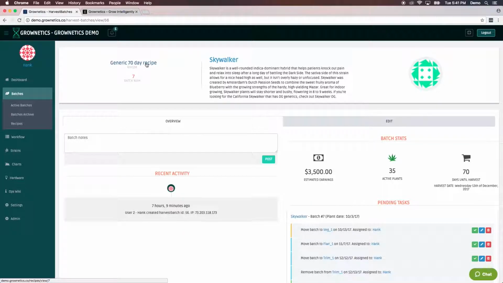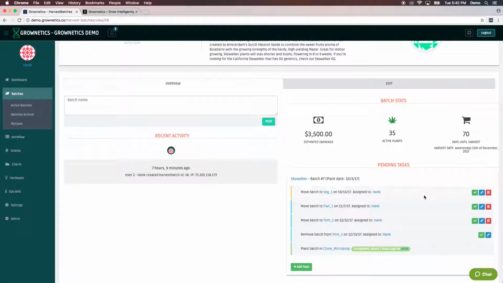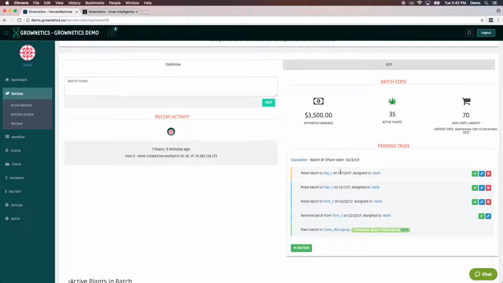The most basic Grownetics recipe is what environmental climates, what zones you're going to move a particular variety through during its life cycle. And then once you add automation to that, as well as batch management and batch tracking, then we start to see, okay, what kind of tasks do you want to have done at each of those stages in the grow cycle. And you can see here, based on a basic generic 70-day recipe, we have the pending tasks here which show the move dates based on these recipes. Again, streamlining those SOPs so that you don't have to create these every single time you make a new batch. Now this is an interactive task list.